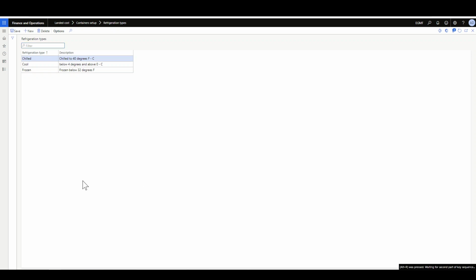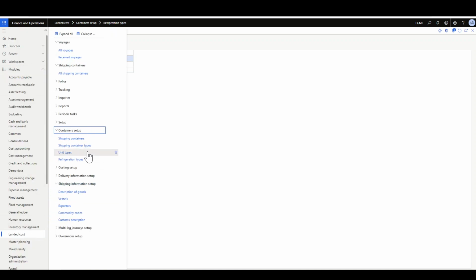And now after configuring the shipping containers, let's move to another part in the logistical area, which is the shipping information setup. In the shipping information setup, we review the description of the goods, the vessels, exporters, commodity codes, and the customs description.